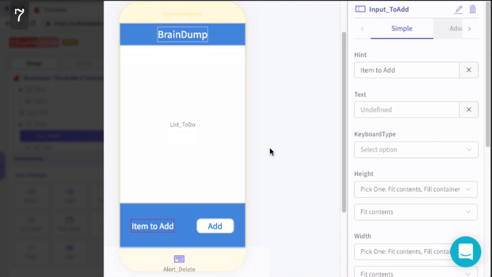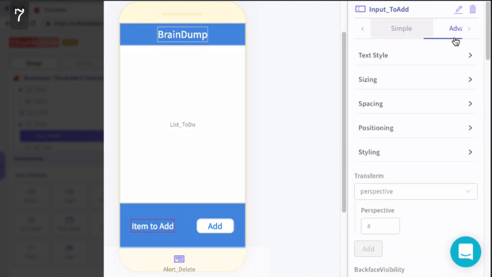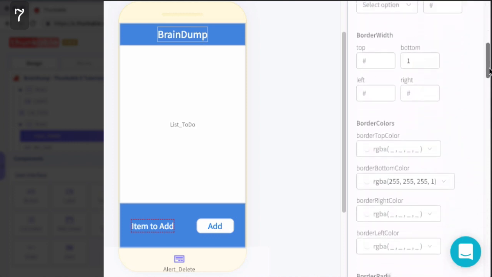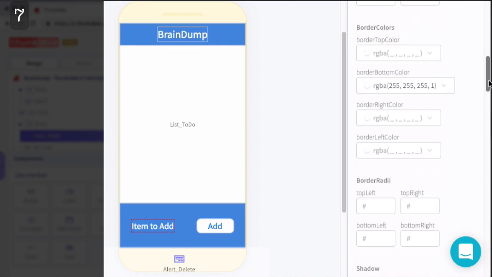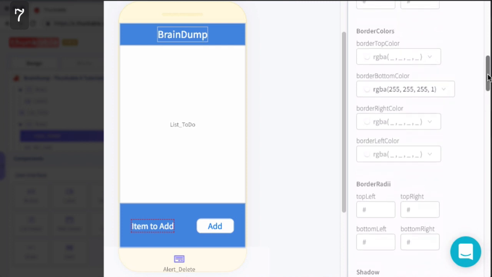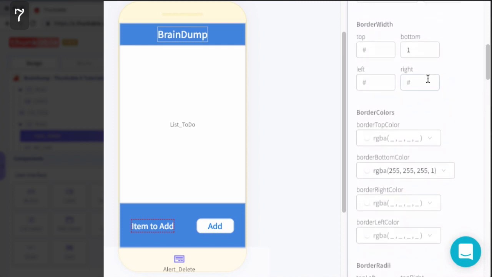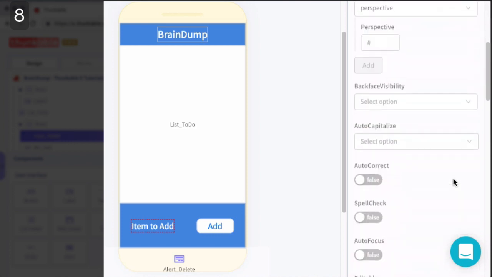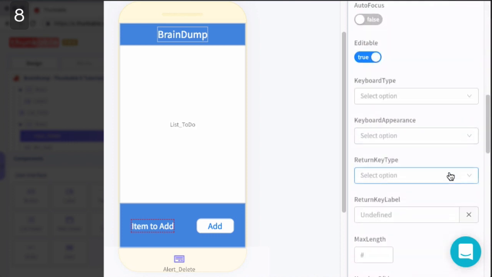Now when it comes to input fields, I've found a few cool features in the advanced properties. Under styling, you can change the border of the input field. What I like to do is give the bottom border a width and a color. This will give your input field an underline, which helps the user see that that field needs to be populated. At the very bottom, you can adjust the actual keyboard that the app is using.